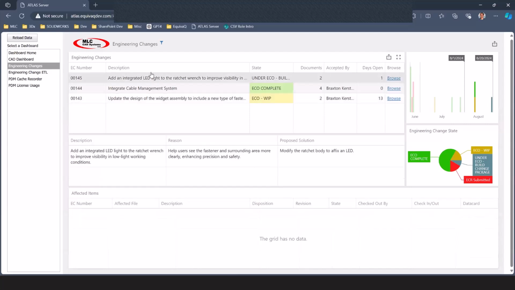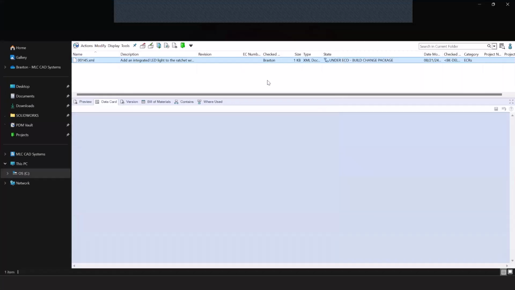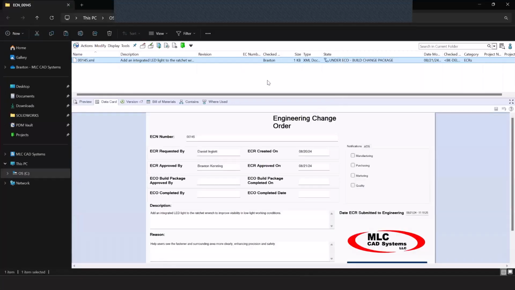We're going to take a look at this engineering change order here that was just created. It's currently under ECO, is ready to build that package. And we can see just by that browse click, it's going to open my File Explorer into my Vault view and select the file just the same way that we experienced from our PDM notifications.